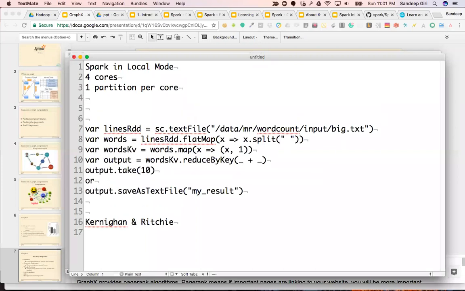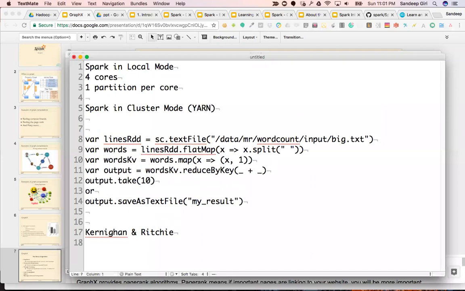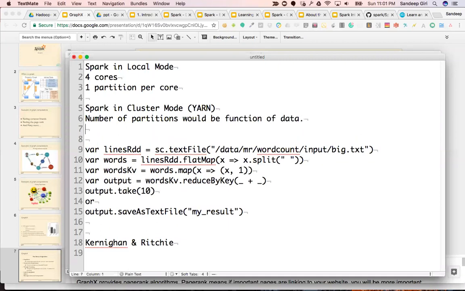If you are running Spark in cluster mode, that is like on Yarn, what will happen is the number of partitions would be a function of the data.